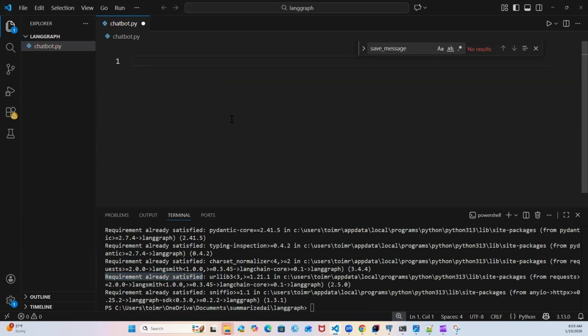So the very first thing we require here is to import sqlite3, because we are going to use SQLite. So import sqlite3, and after this we are going to use TypedDict and List from typing. So we can say from typing import TypedDict, List. Great. Now, after this, we require the messages. So we are going to use HumanMessage and AIMessage for the prompt.